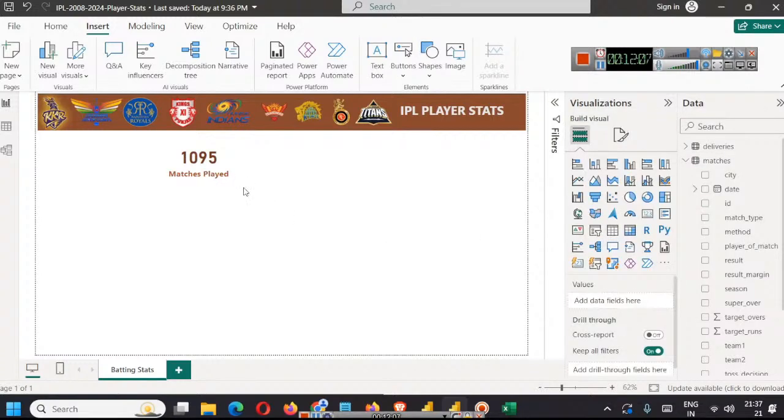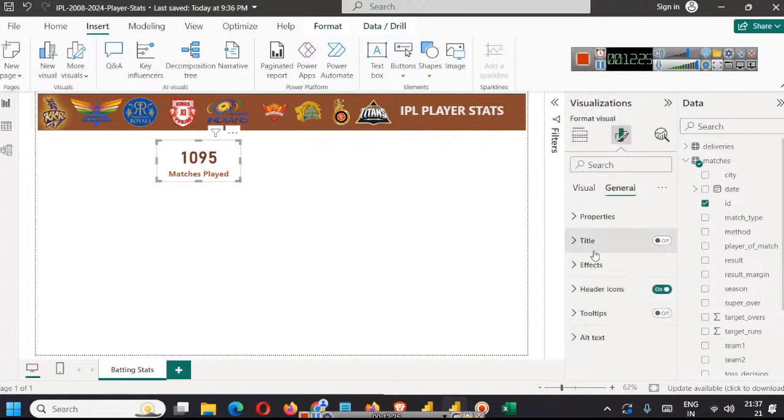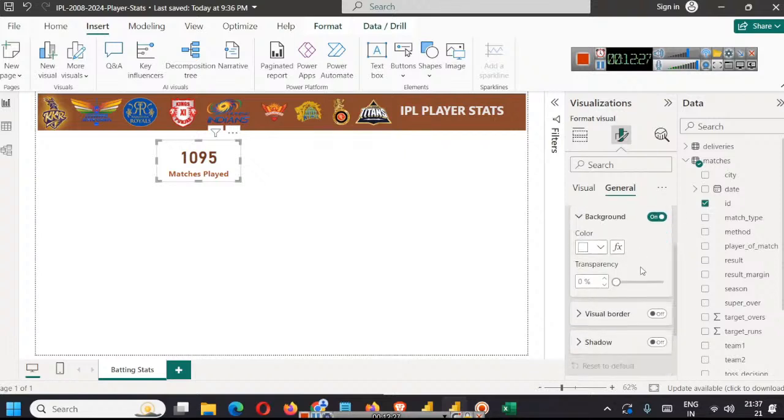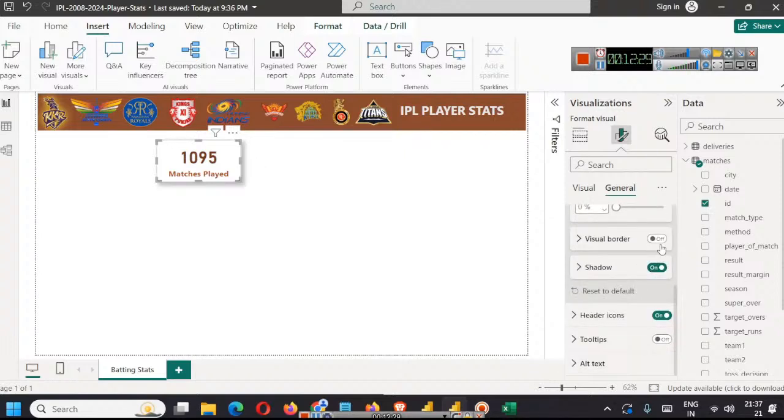So this way we have the matches played by the player. Obviously it is going to be there, but we are just going to select the player later. As a filter we are going to select the player, and every record will get filtered. And here we will go back to General, Effects, and here we are going to enable shadow and visual border.